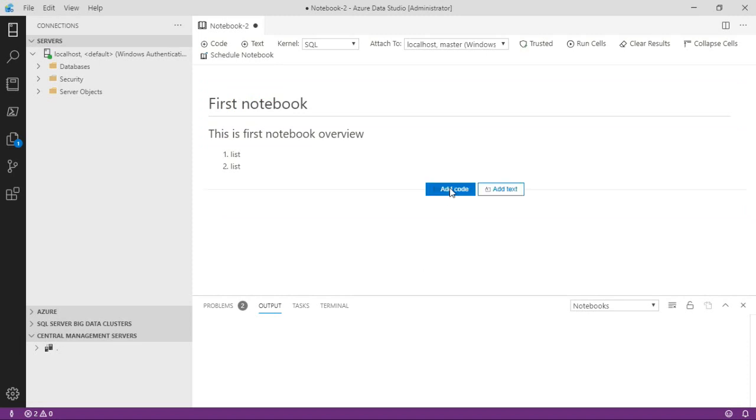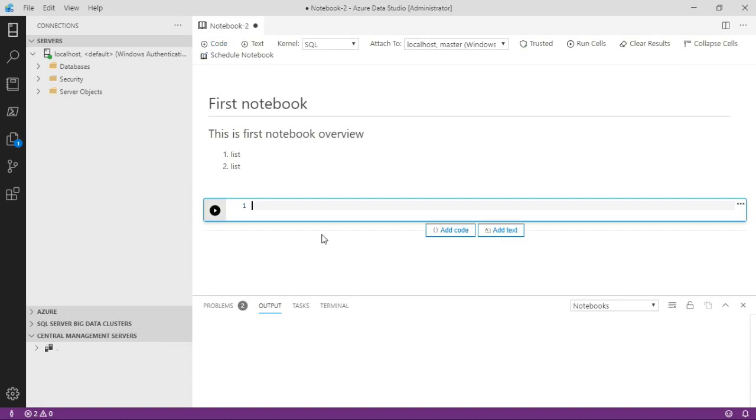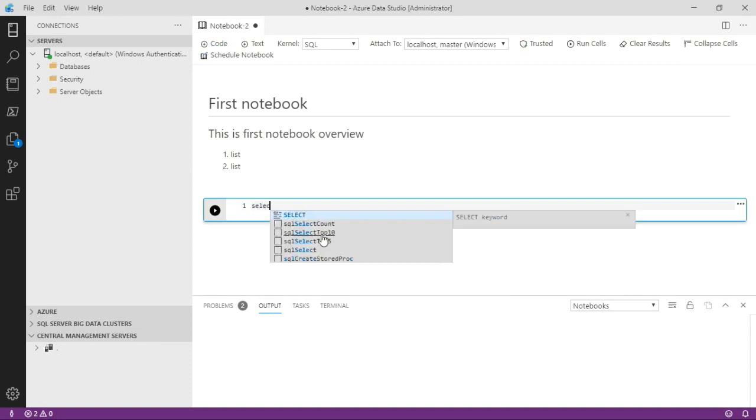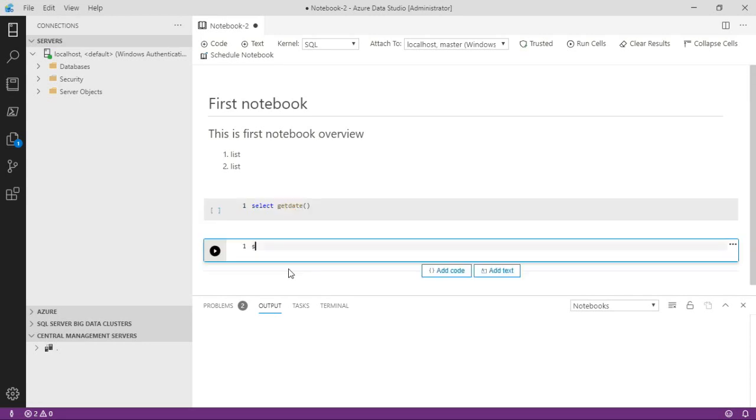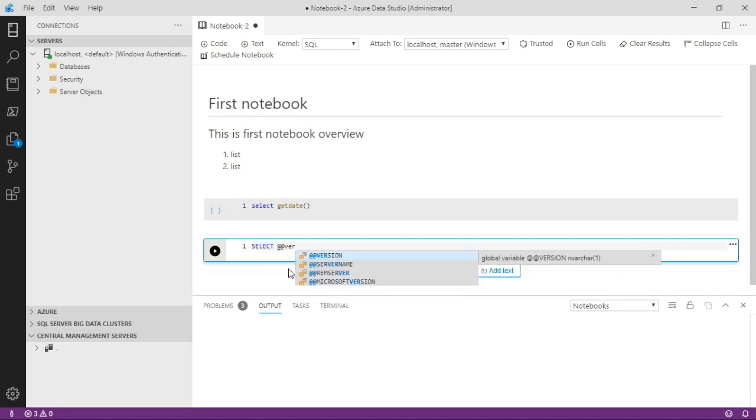So that's the text. We can also add the code, which is the fun part. We can click either the button below or just the button from the top and add the code. The code will be related to the kernel we've chosen. So let's type some SQL and add some more code. Let's see the version of the SQL.